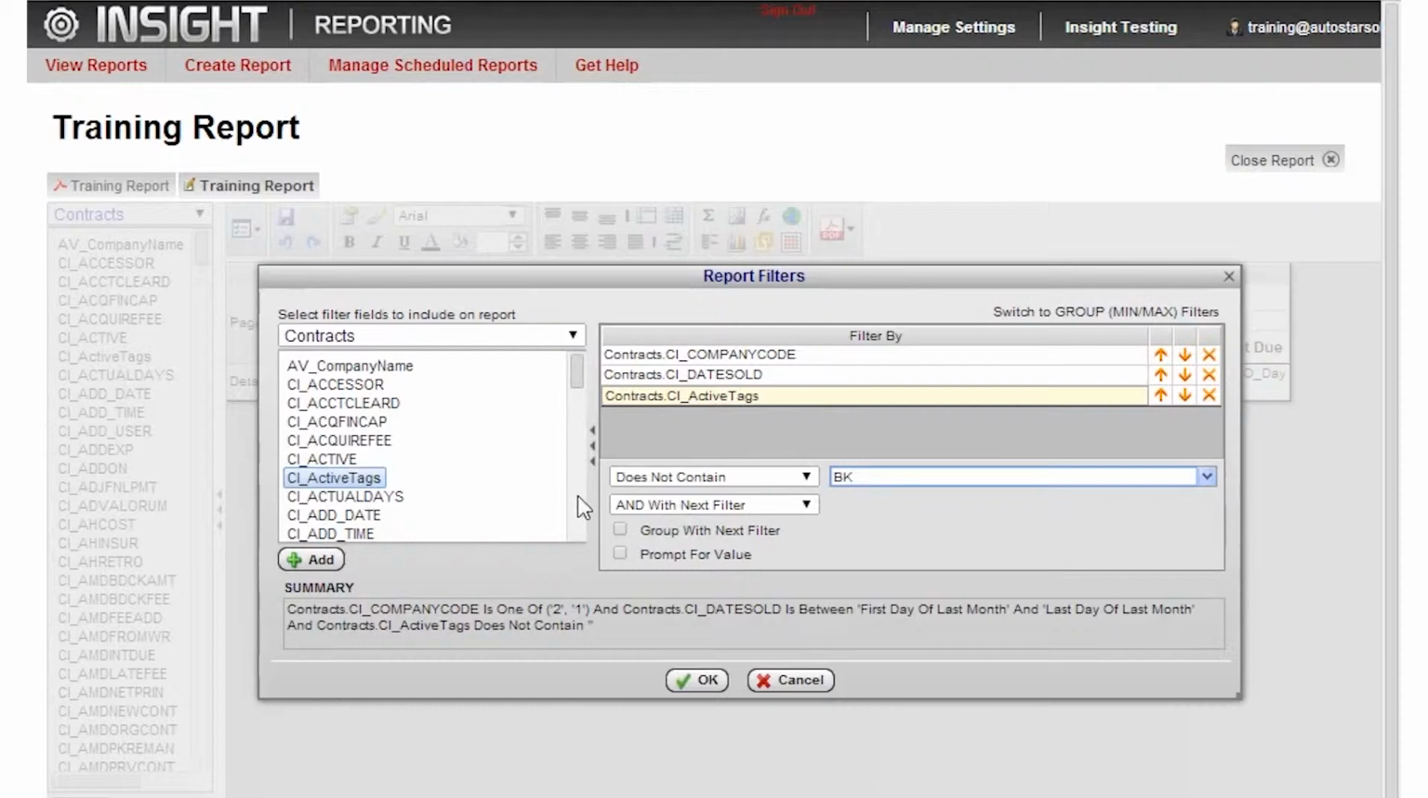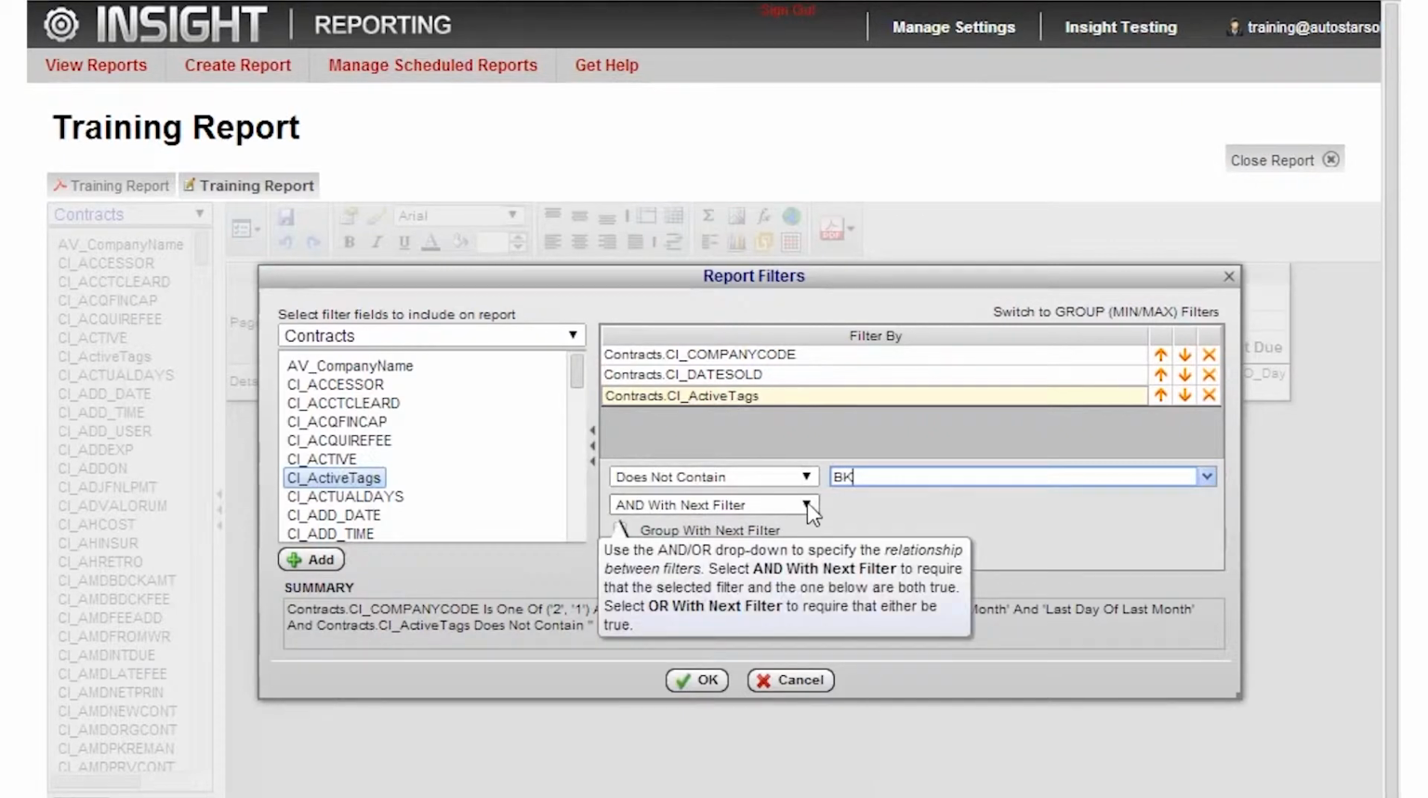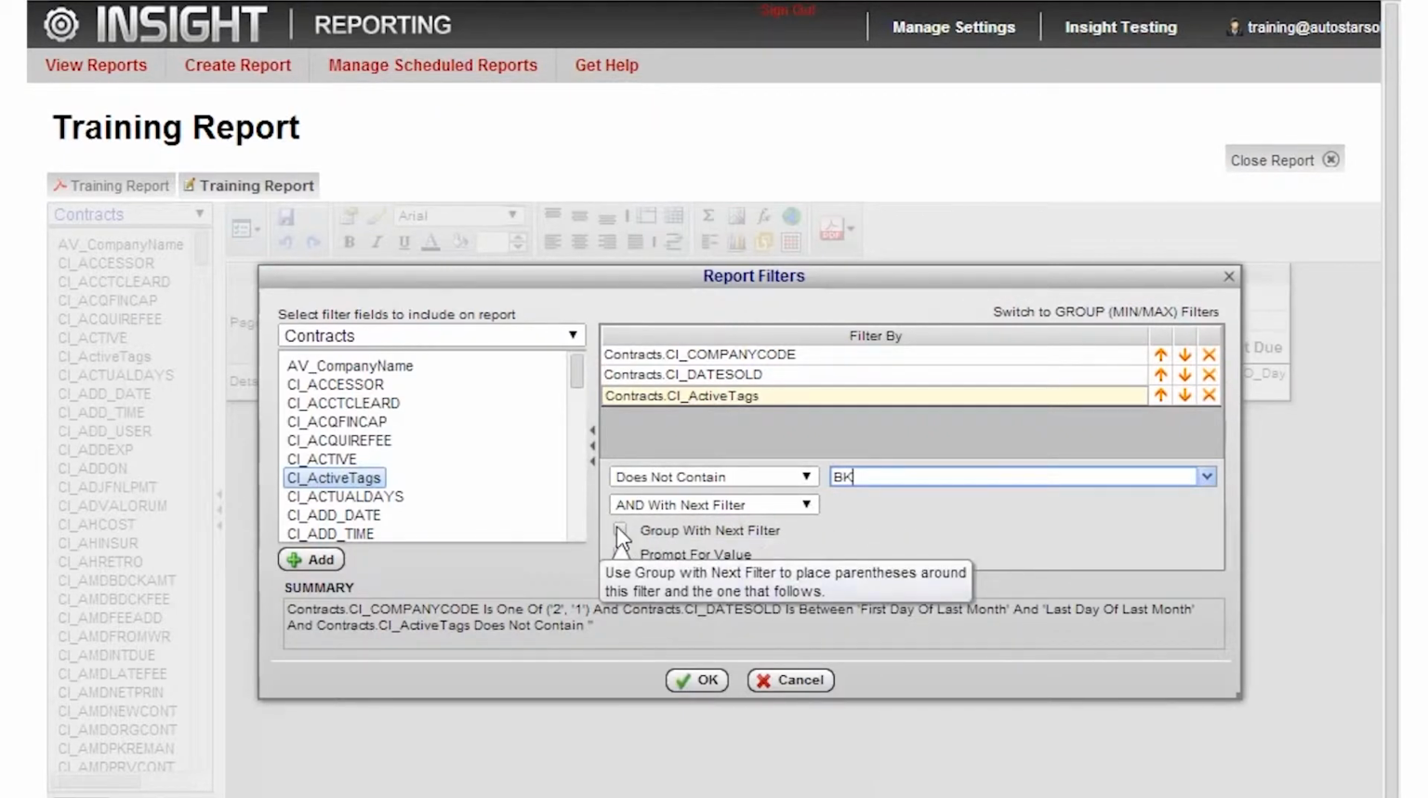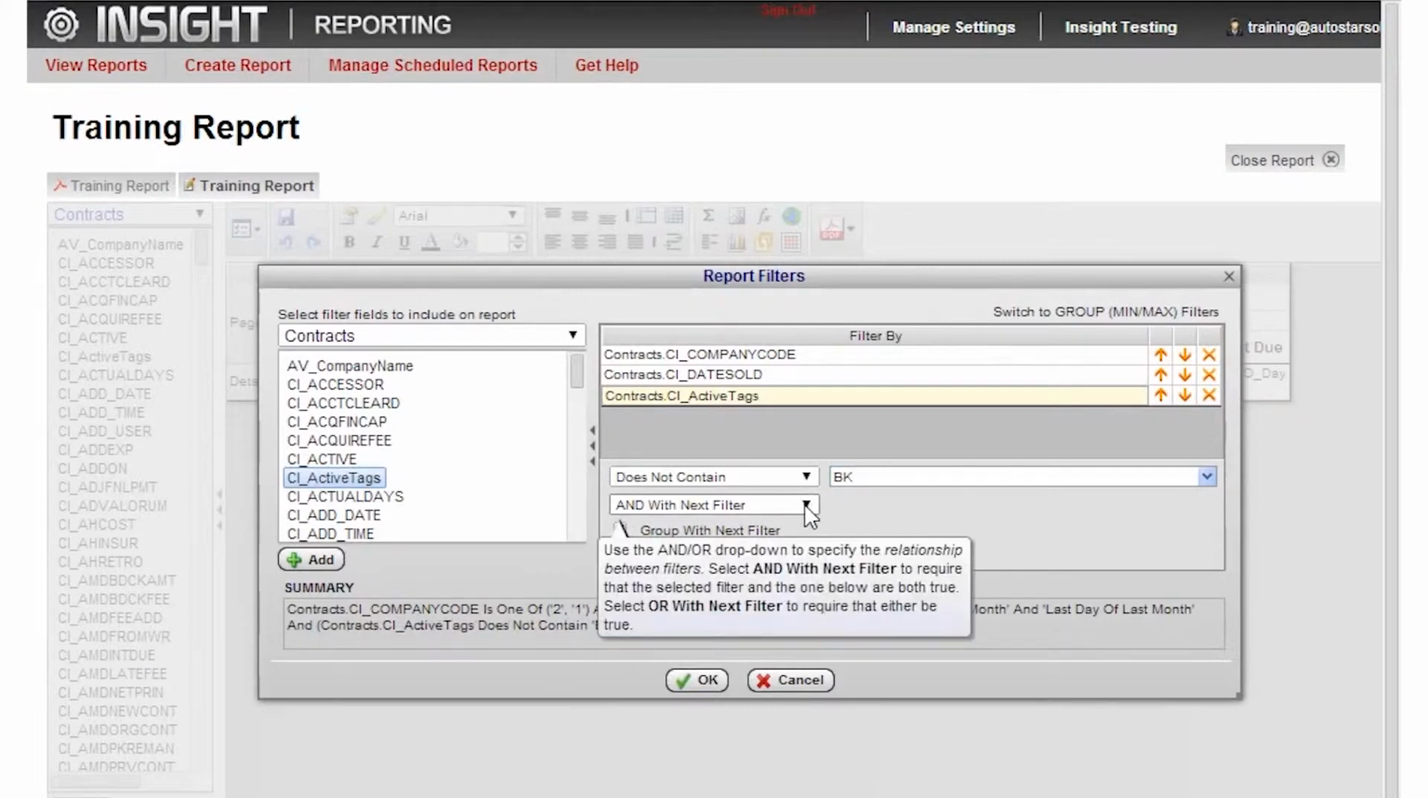I want to add another tag to exclude. So I can check group with next filter, and I can change this and to or. And you can see here if you hover, it will tell you that the or filter will require that either be true. So if you're going to say, I want to exclude anything that has this, anything that has that, anything that has that, then you're going to say or, so that if it contains BK or contains the next filter or contains the next one, it won't return those.